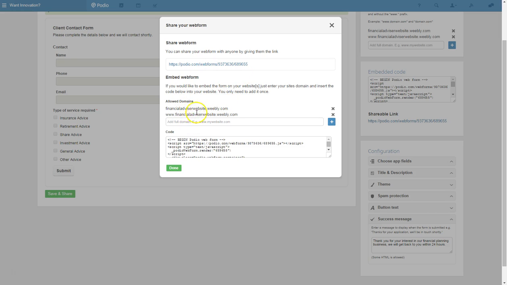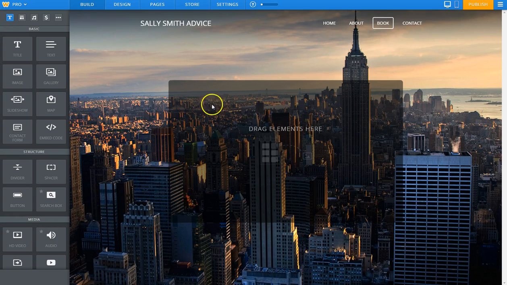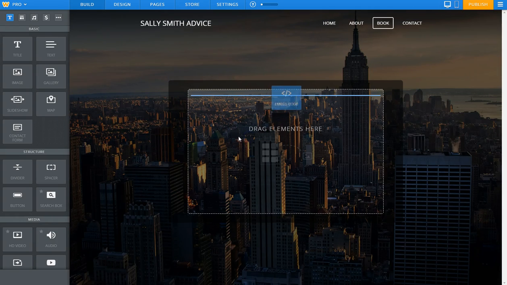Embedding the form, you've got to allow it on your domain name if you're going to embed it on your website. And you copy this code. You can copy the whole code that has a little link to Podio in the bottom, which is fine. We're just going to be copying this part of the code, and we'll go across to our website. Really simple on Weebly to be able to embed code, put information in.